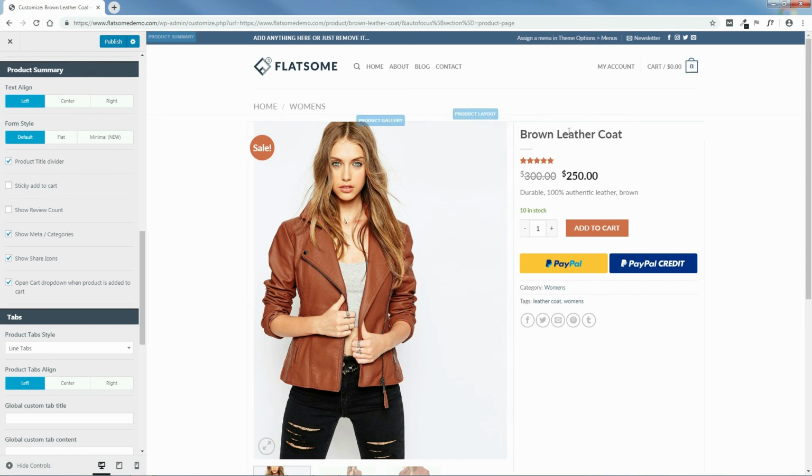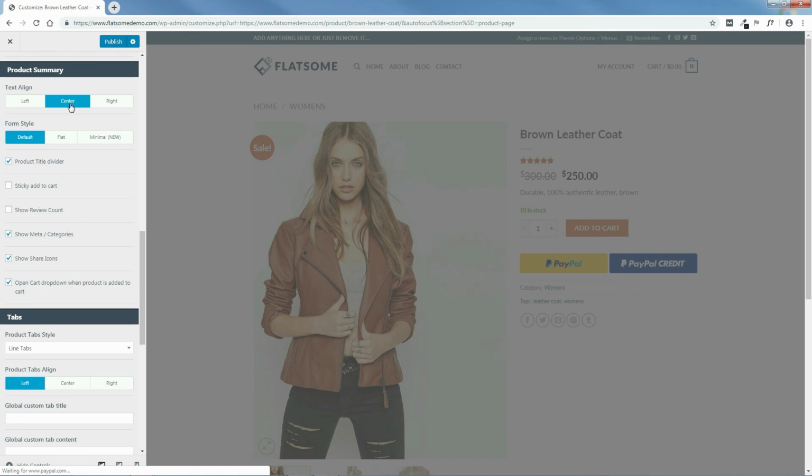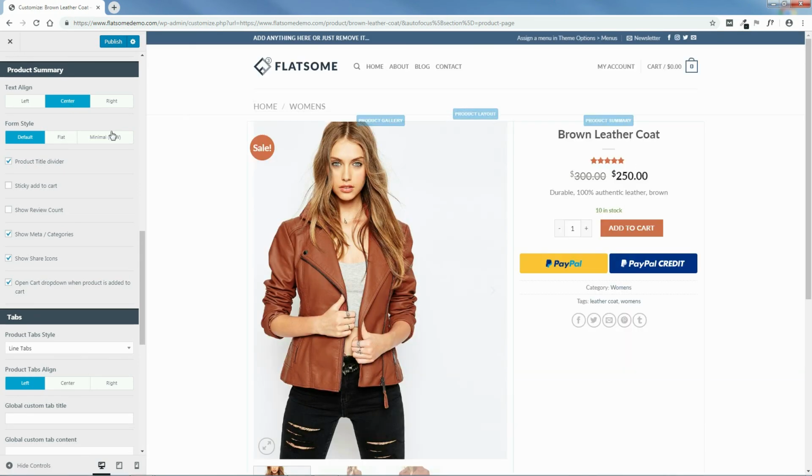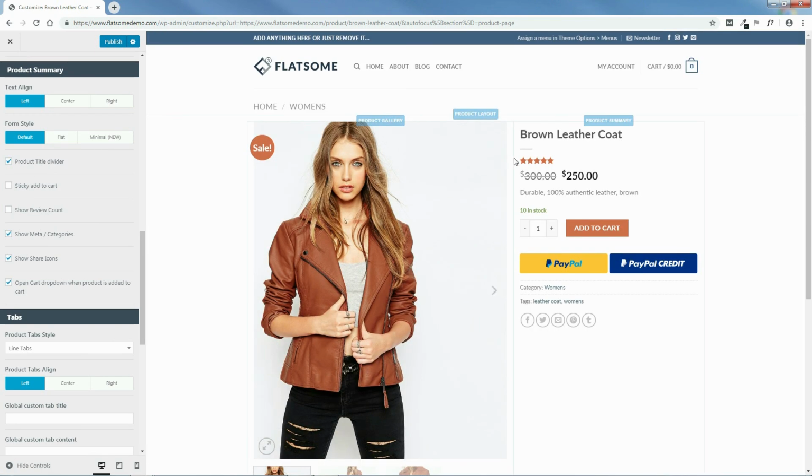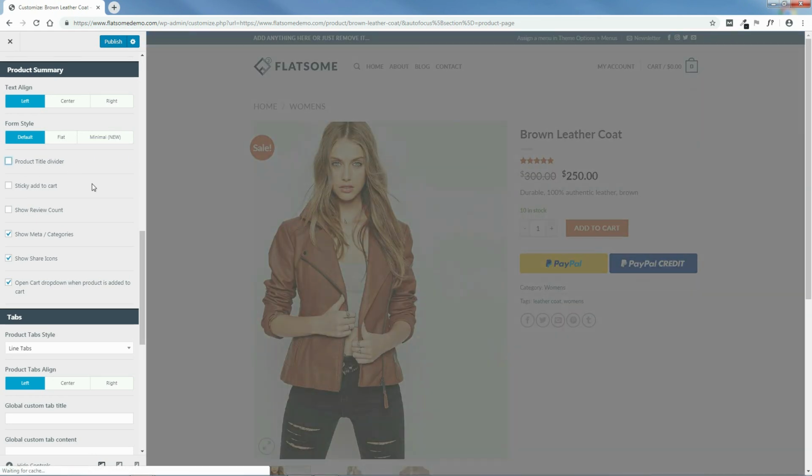Product summary, you can change the alignment of the text over here. So if I want it centered, you can see that text is centered now. I'm going to keep it on the left. Product title divider. What I can do is this is the divider right here. I'm going to go ahead and get rid of that. So I'll uncheck this box.